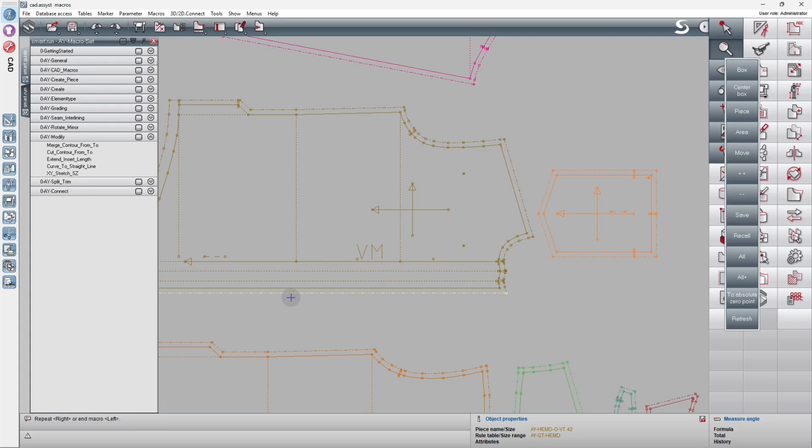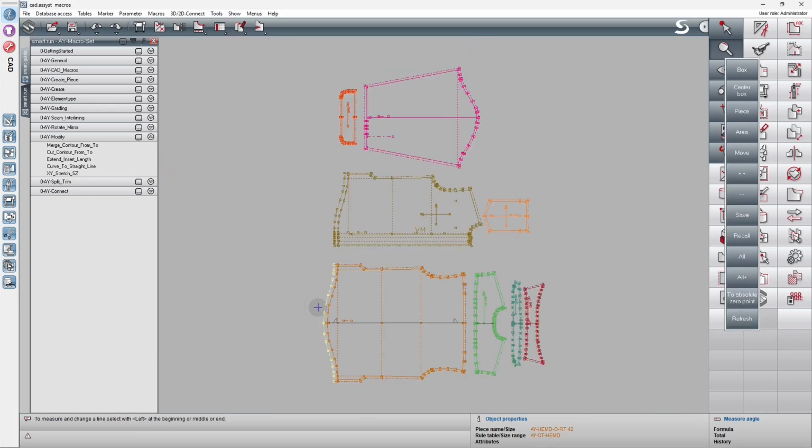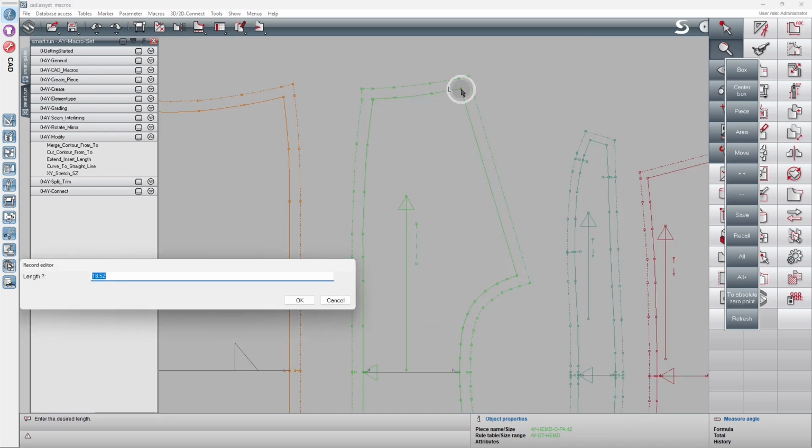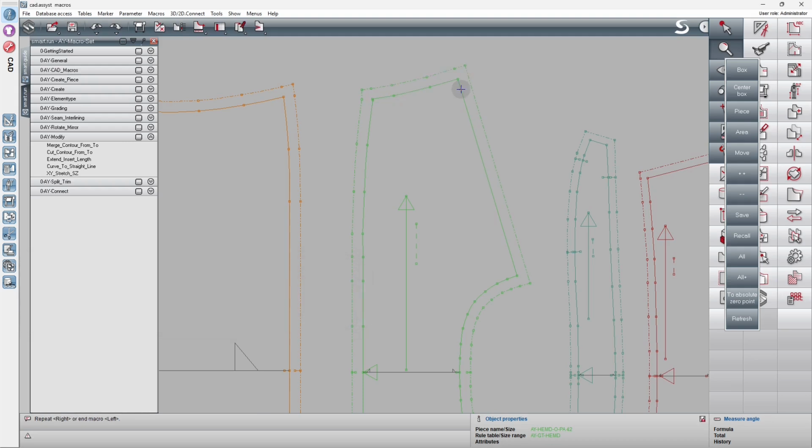Repeat the macro by clicking with the right mouse button. To end the macro, click left.